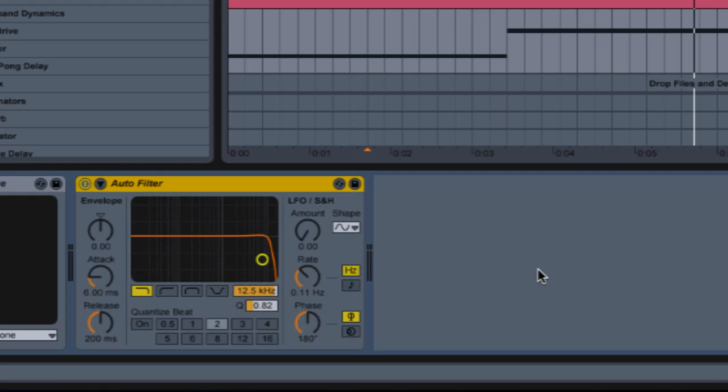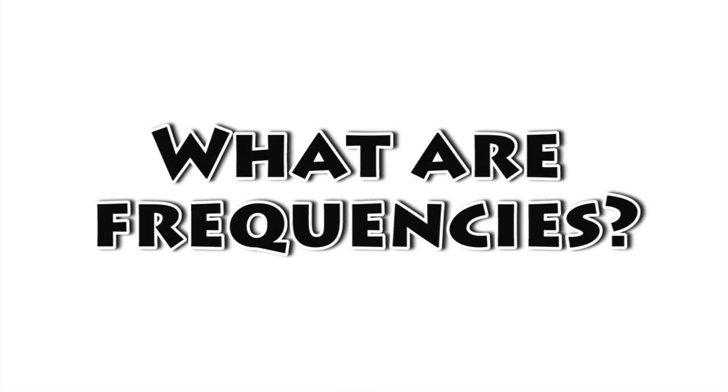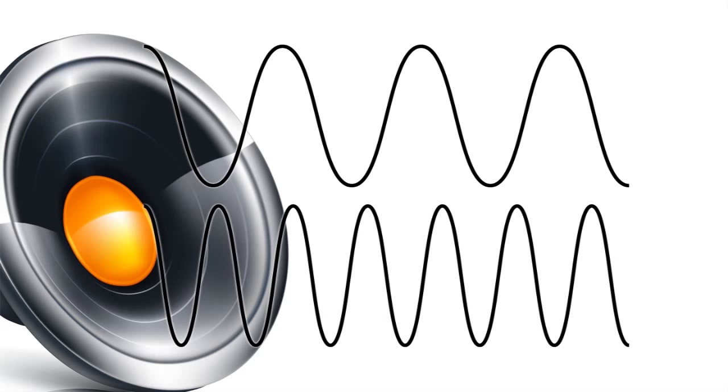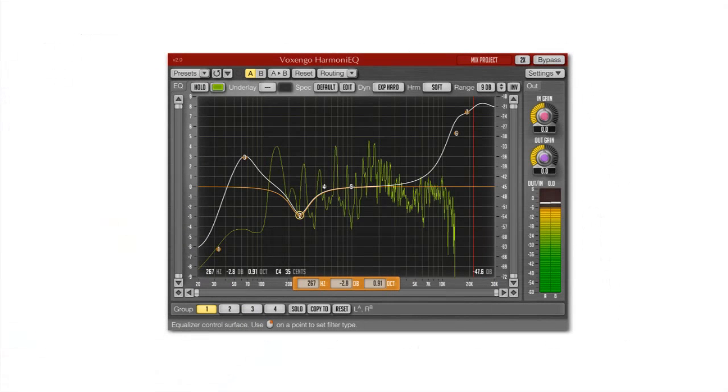So here's what a frequency range is. Sound is basically moving air, and sound travels through the air in waves. The slower the wave, the lower the sound, and the faster the wave, the higher the sound. The space between each wave is a frequency, and we measure frequencies in hertz. When you make music, you want to make sure that each instrument in your mix covers a different range of frequencies so that it doesn't conflict with the other instruments. To cut frequencies out of a sound, you can use an equalizer, or in short, an EQ.